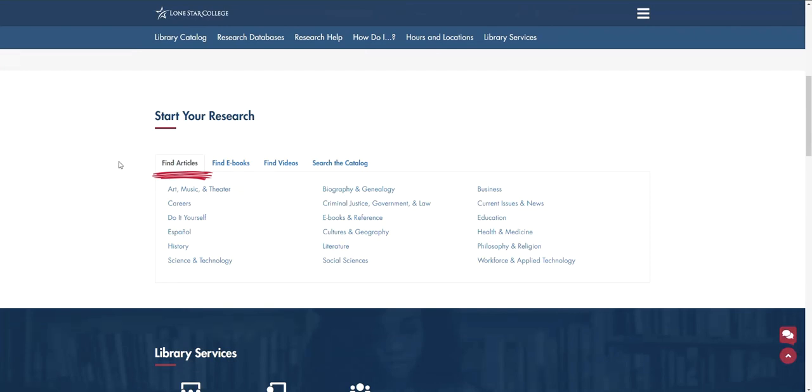Our databases are grouped by subject, meaning that under each subject we have listed databases that search for resources in that subject or discipline. When determining what subject grouping you should start with, consider the information you are trying to find and what subject or subjects that information fits into. For example, I am interested in researching free tuition. This topic fits under the education umbrella, so I will start in that database grouping.